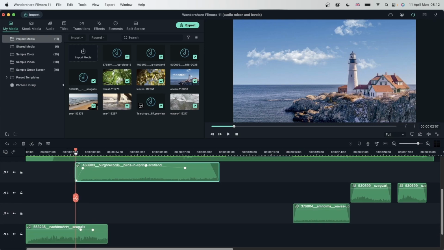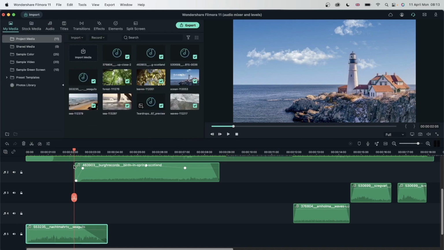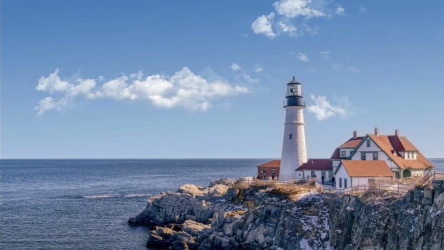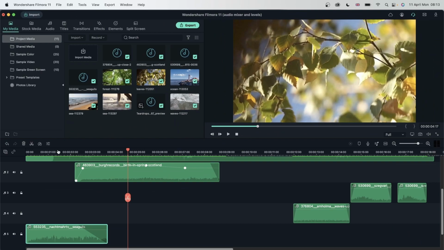So right over here, I can start fading out my audio. Let me delete the keyframes. Select them and then hit backspace on your keyboard. There we go. Let's double click on the seagulls and fade it out. Let's give this a listen. Now you can see it's a lot more smooth compared to what it was.